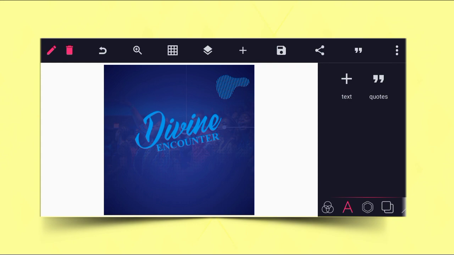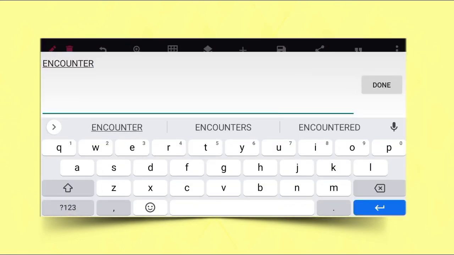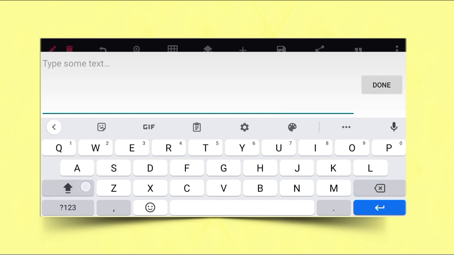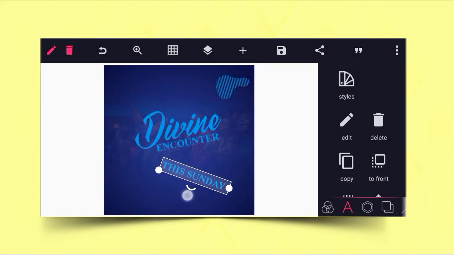So after that, the next thing we are going to do, since we give it a breathing space, is to copy. Then we type this Sunday. This Sunday. So you can see, this Sunday, then you position it here.